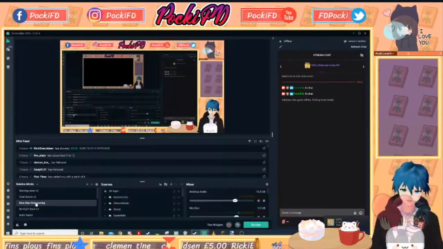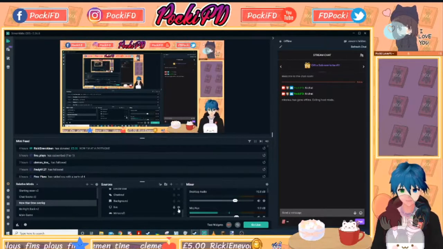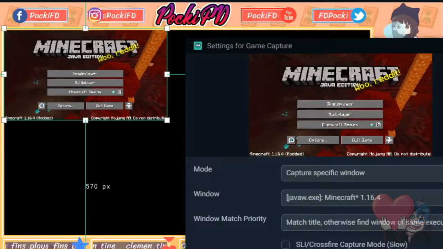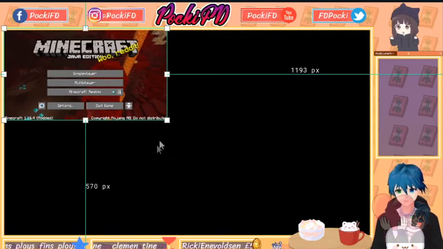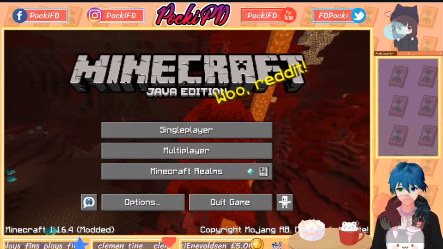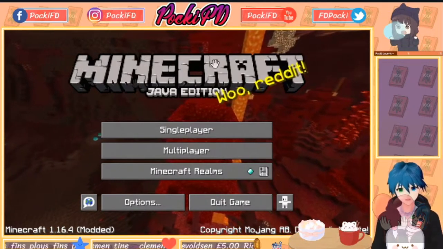You have my gaming overlay, which looks like this, which has the main game in the middle. Let's just say for this case, let's switch it over to Minecraft. Just right there, and then we can drag it out like that. Yep, so this is my main gaming overlay. And I will basically teach you how to make this today, right here, right now.